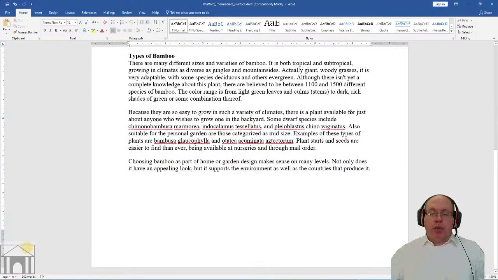So I'm going to come down to the very bottom of my document because I want to put a table down at the bottom section of my document here. I'm going to go down to the very end of the last line, and then hit enter to go down to a fresh line on my page. Just like with the picture, when we insert a table, it's going to insert it starting where our cursor is.